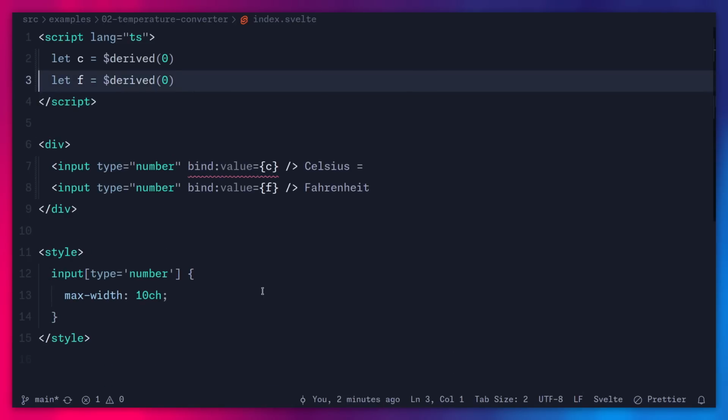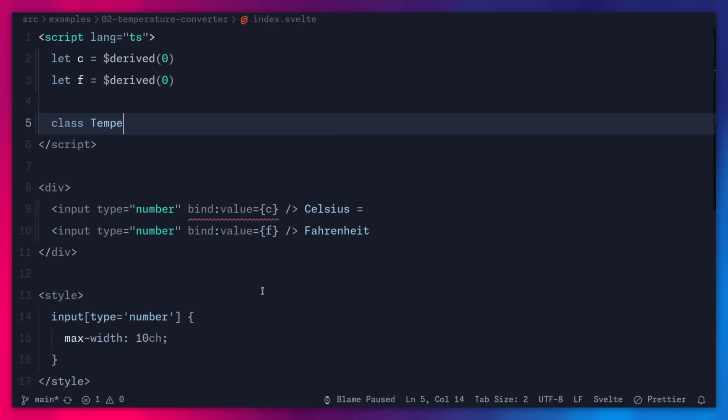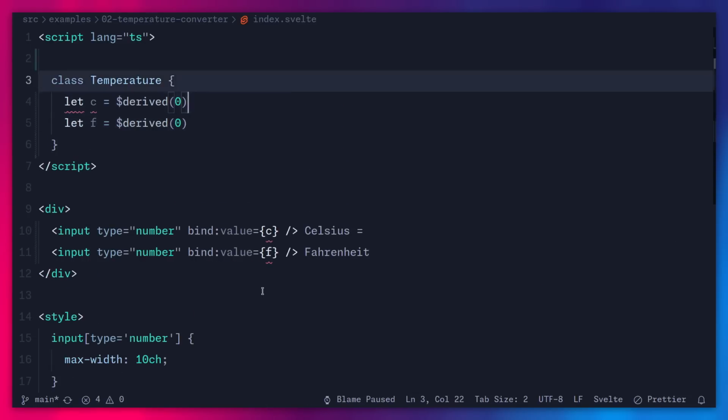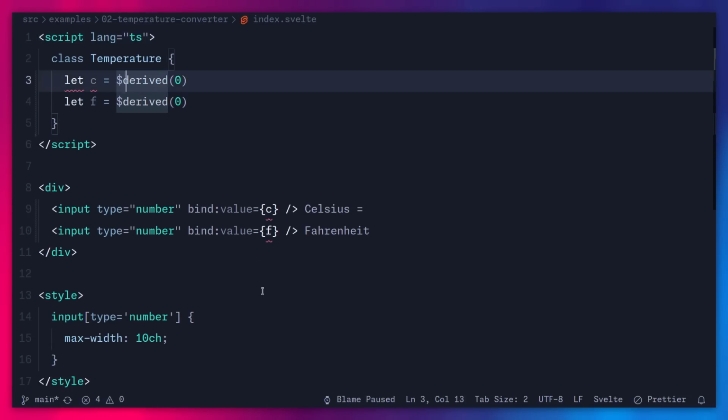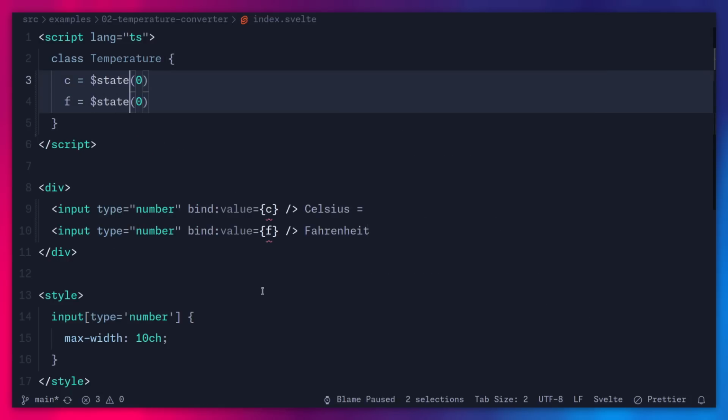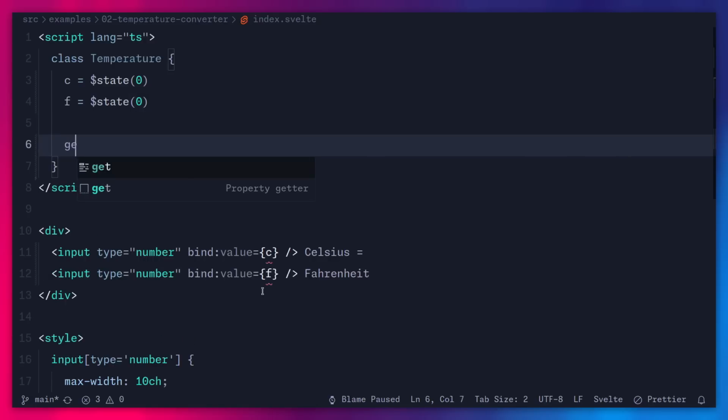Alright, so let me show you how awesome classes are. So I'm going to create a class temperature, and we can just move our state inside of here, which works the same inside of classes, right? How beautiful is that? Alright, let me just remove this. And of course, let me just revert this to state. Of course, you can also use the derived values in classes. And the beautiful thing is that Svelte under the hood is going to create a getter and setter for these values. So you don't have to do something like this yourself. You don't have to say get C and etc. This is already going to be created for you.